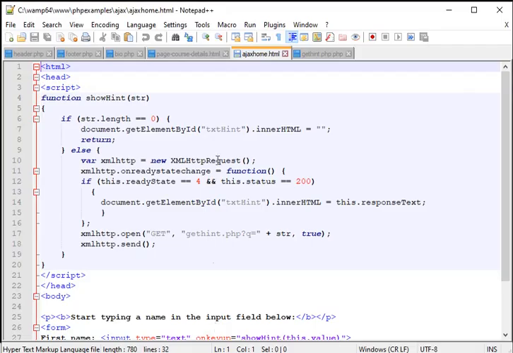Now we have the example for the home page, AJAX home. In this home page, we are going to send an XML HTTP request. Here we have all these parameters inside the show hint function. We are going to check whether this string text hint is there. Inside that we have a combination of names.